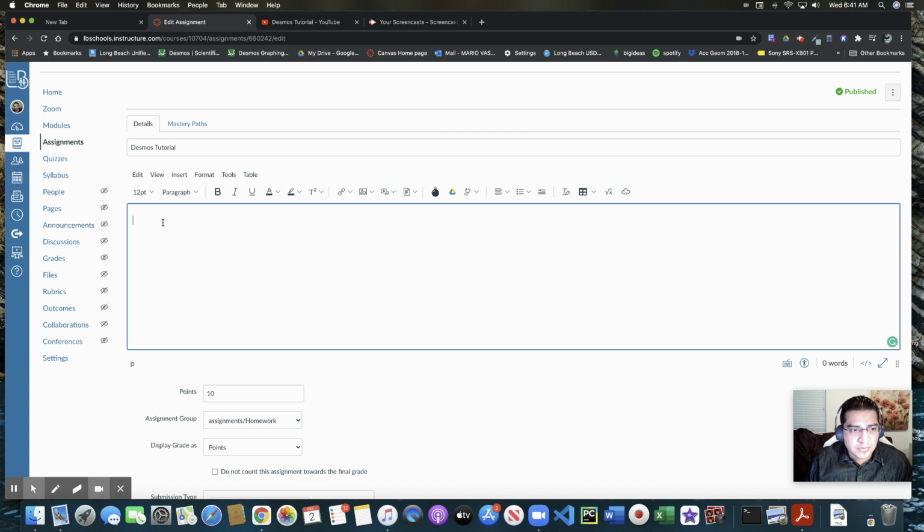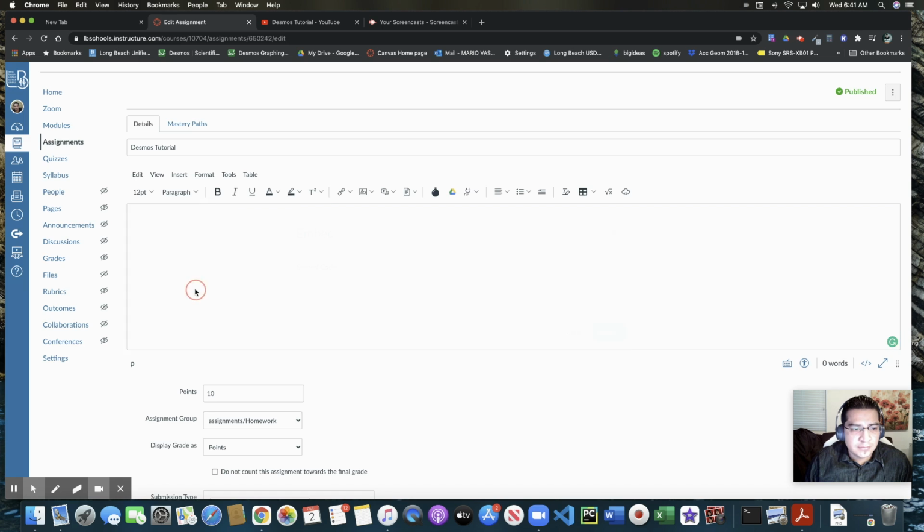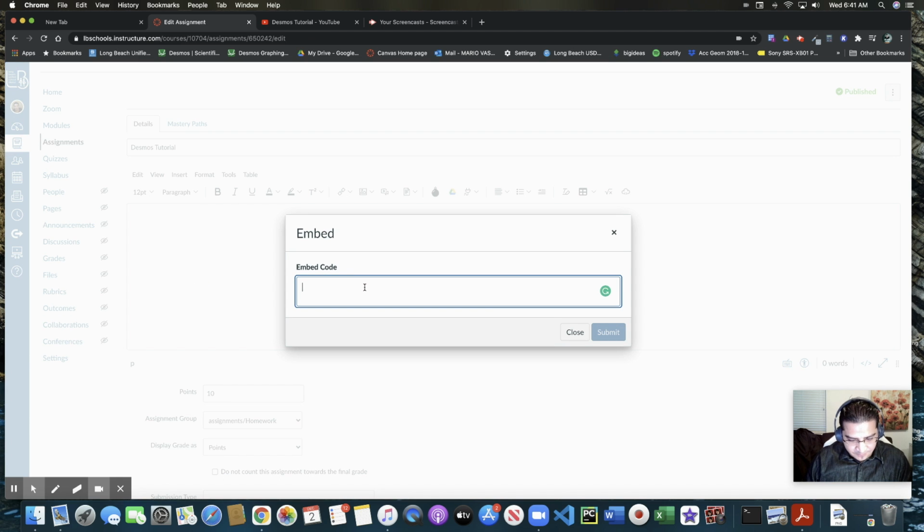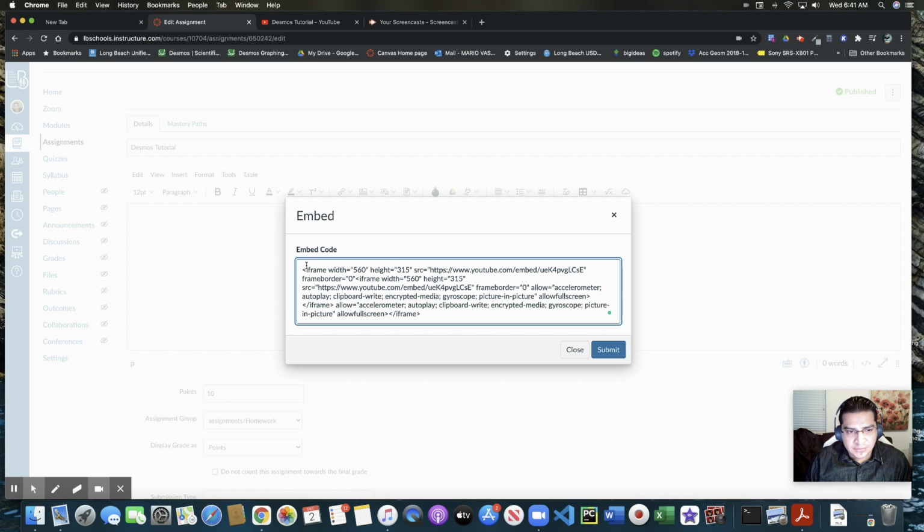And then here you can just go to insert and then find the embed button. So for that one it was Control C. Now you're going to do Control V to paste everything. And it looks like it's going there. So this is the iframe, which is going to give you the video embedded into Canvas.